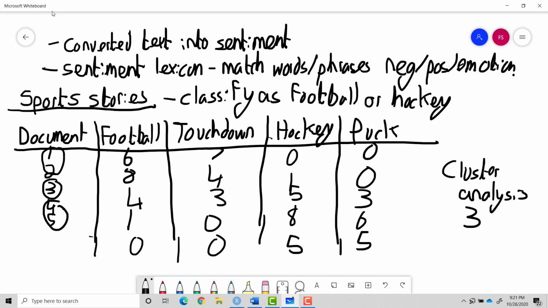Or even, if we had a Y, and this said, yeah, this is a football story, this one's a football story, and this was a hockey, this was a hockey, and this was a hockey. So we have one for football, zero for hockey. We could actually do some logistic regression. We could do some classification. So we have our documents and we have our terms up here.